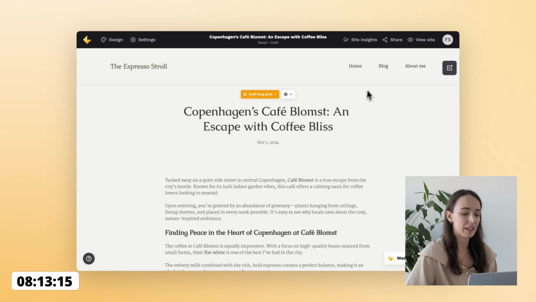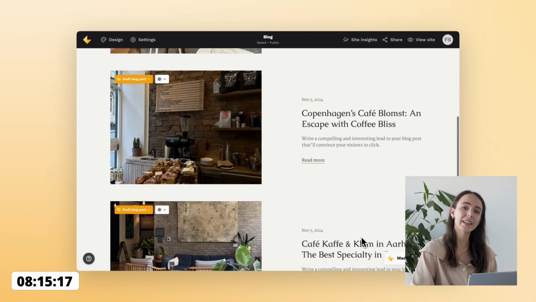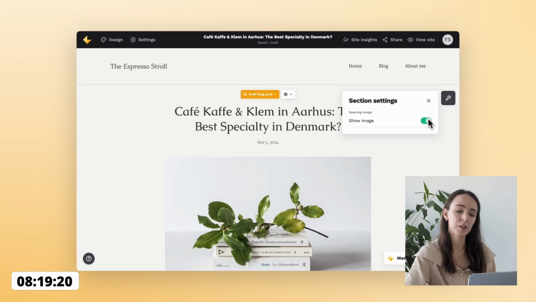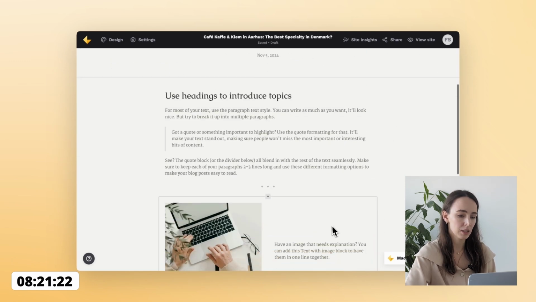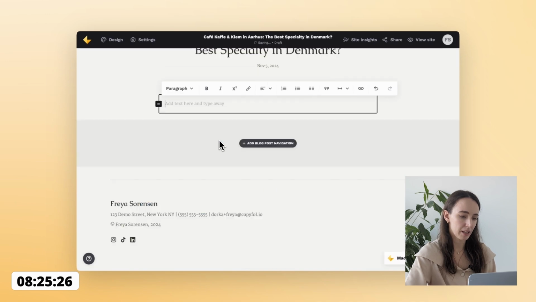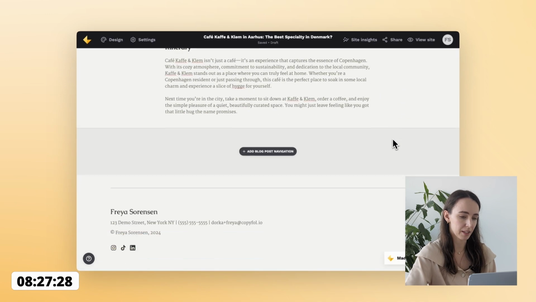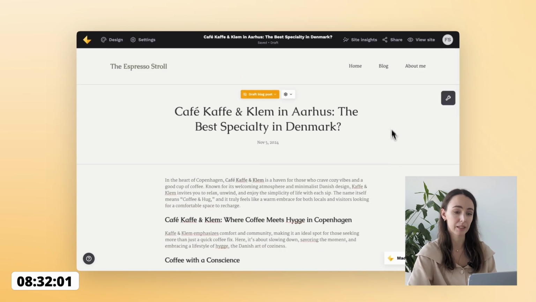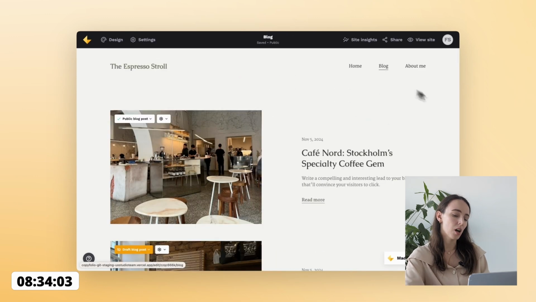Yet again, I pasted in my text here and added an image, and I will do the same for this third blog post also. I'm just deleting this section, doing Command A, and then pasting everything in. It has all the headings and everything exactly how I wrote it in my document. Amazing! Now that we have all 3 of our blog posts, it is time to publish them, right?